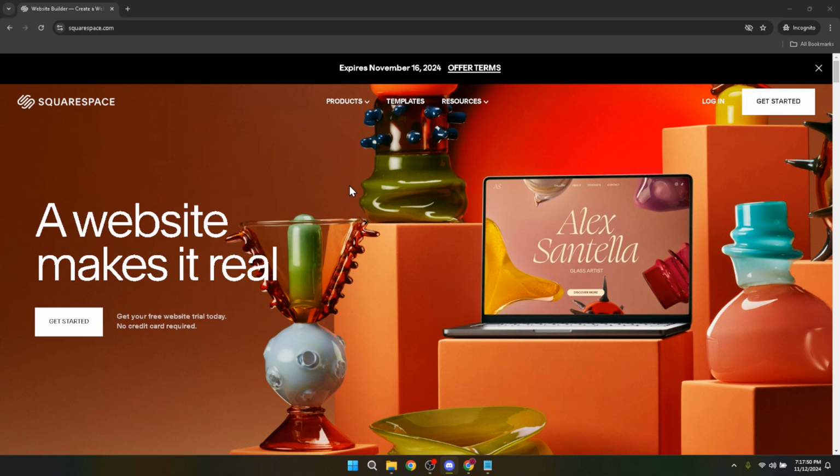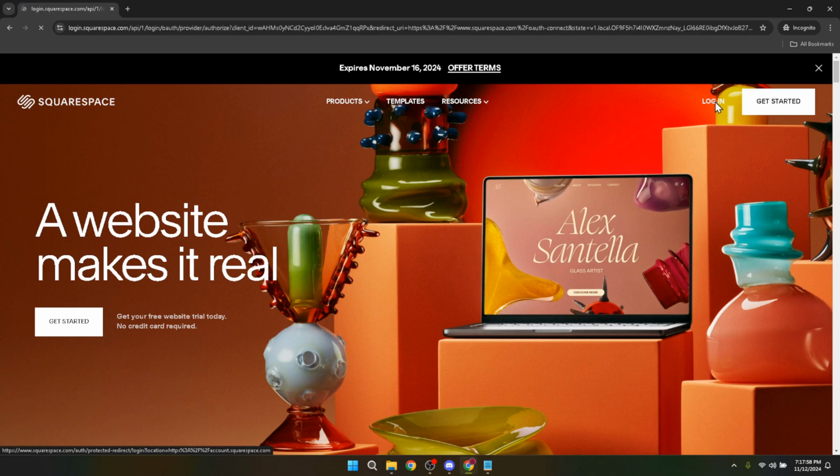First things first, head over to the Squarespace website. This is your starting point for nearly everything related to your website, from editing content to changing its design. Once you're there, you'll need to log in to access your site's backend, where all the magic happens. Click on the login button to proceed.